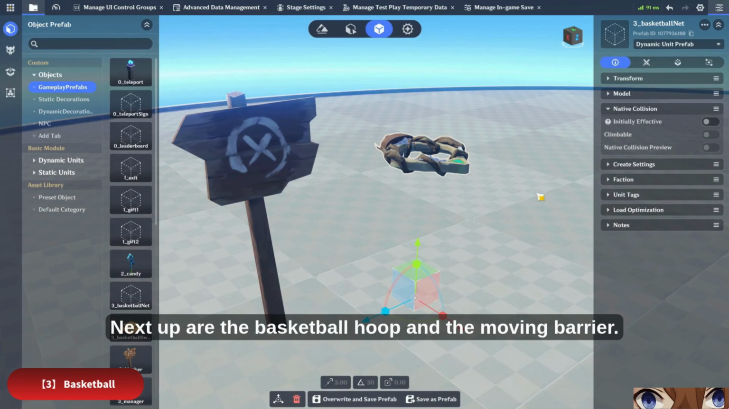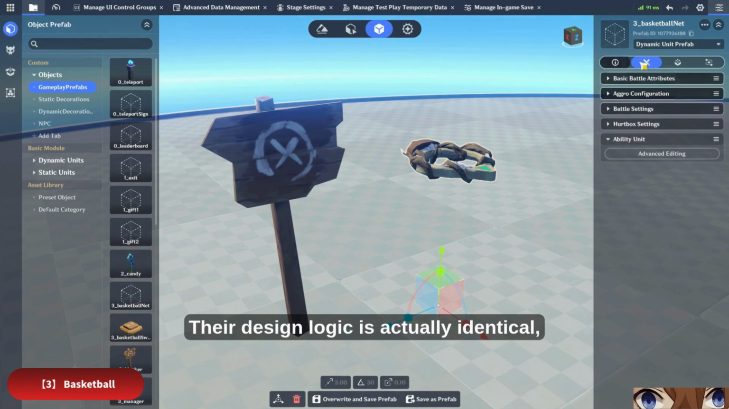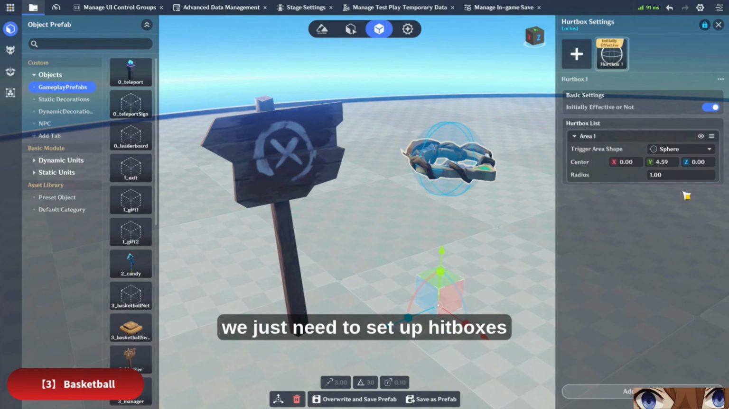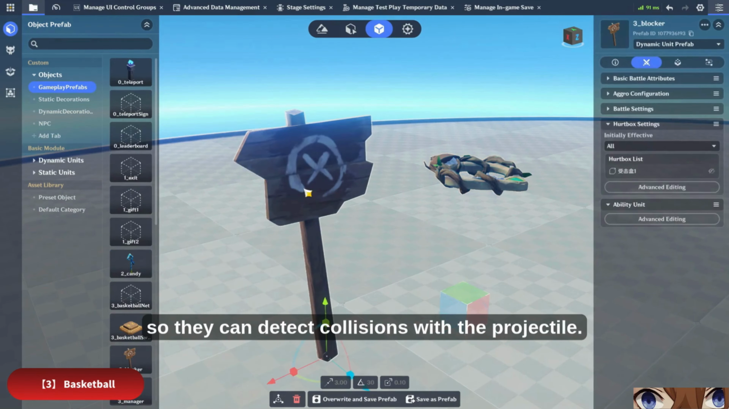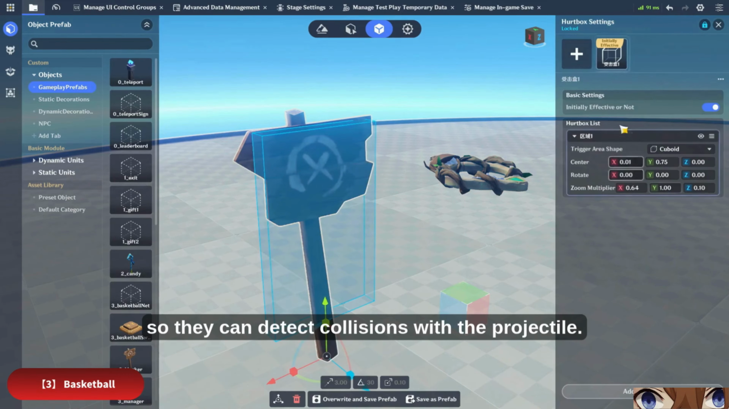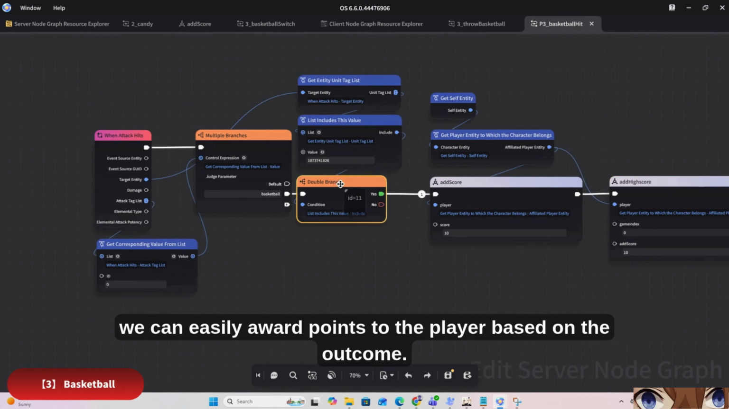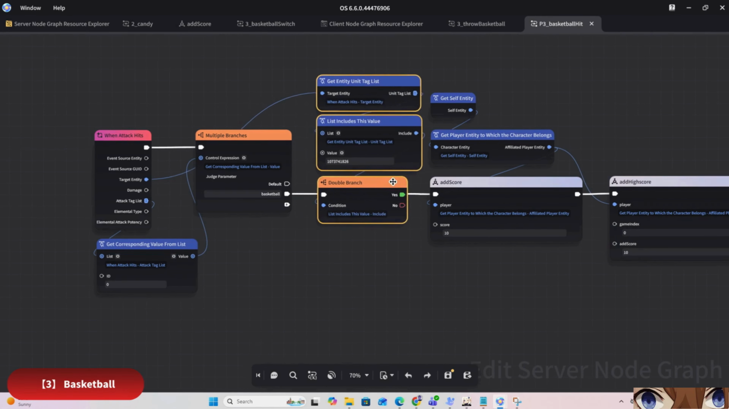Next up are the basketball hoop and the moving barrier. Their design logic is actually identical. We just need to set up hitboxes so they can detect collisions with the projectile. Once a collision occurs, the projectile will execute an attack on either the barrier or the hoop. By doing this, we can add a when attack hits event node to our character node graph to detect exactly what the basketball hit. From there, we can easily award points to the player based on the outcome.